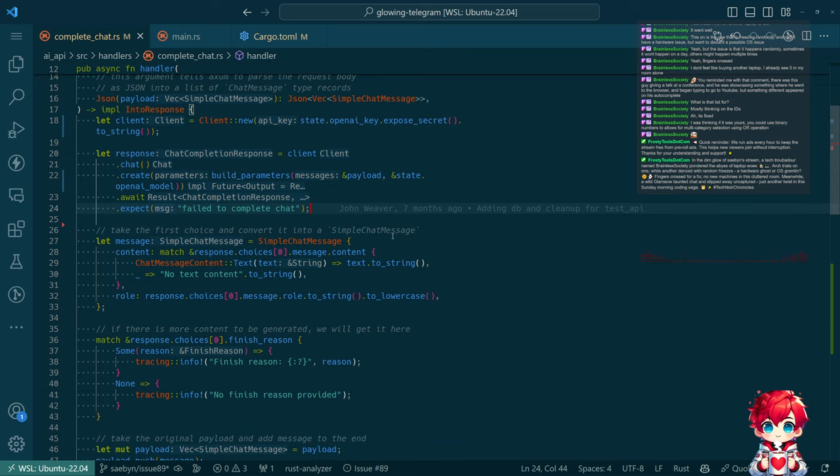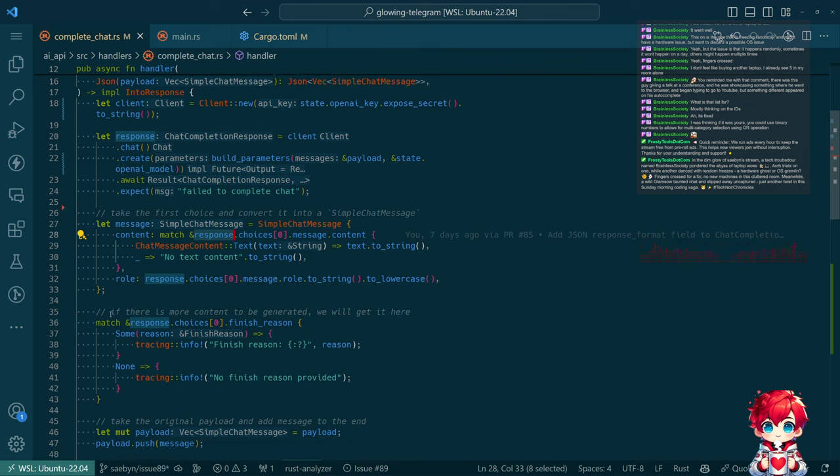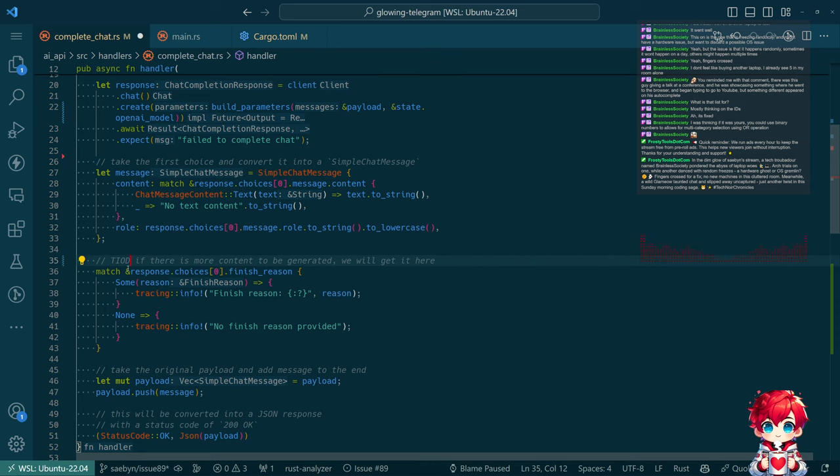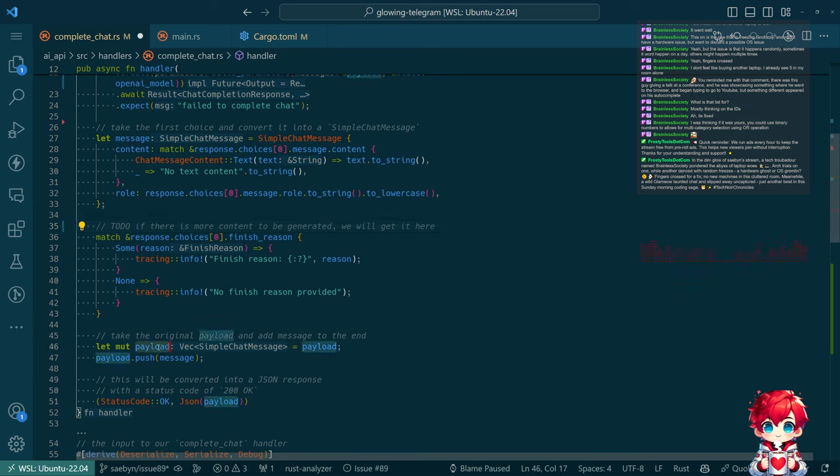Okay, so now we're building this SimpleChatMessage from the response, yeah? There's more content to be generated, we'll get here. Except we don't actually do anything. This is just troubleshooting for when I actually need to deal with this. TODO is really what this should say, because that's what's going on here. And then we take the original payload and add the message to the end. Okay, so message here being this.